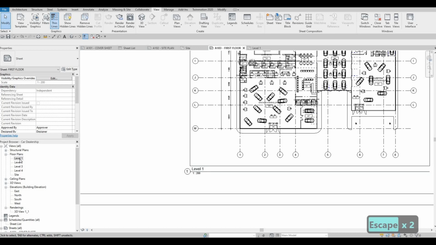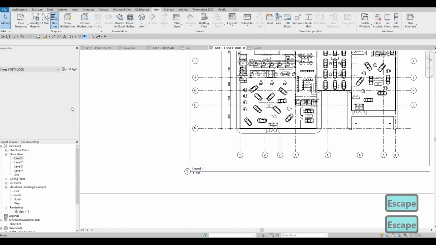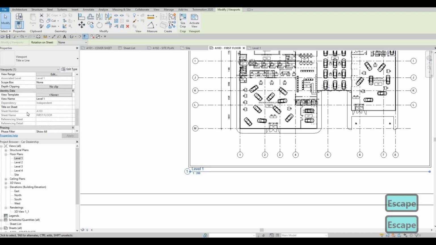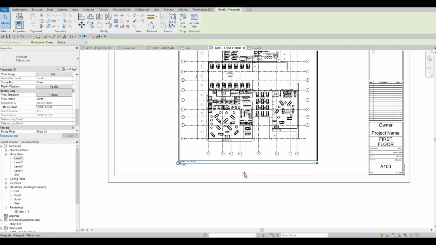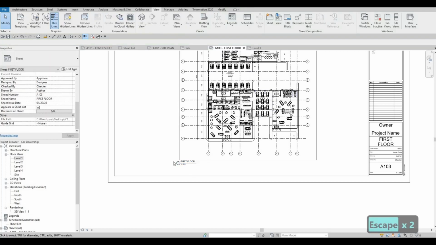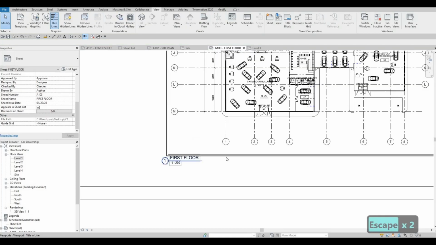Same thing, I don't want to change the name right here, but I just want it to be changed on the drawing. So you just need to select that one. Here, title on the sheet, first floor. Click here first before clicking apply, or else it will disappear. Select the view again and then change this. You can slide the title line there.